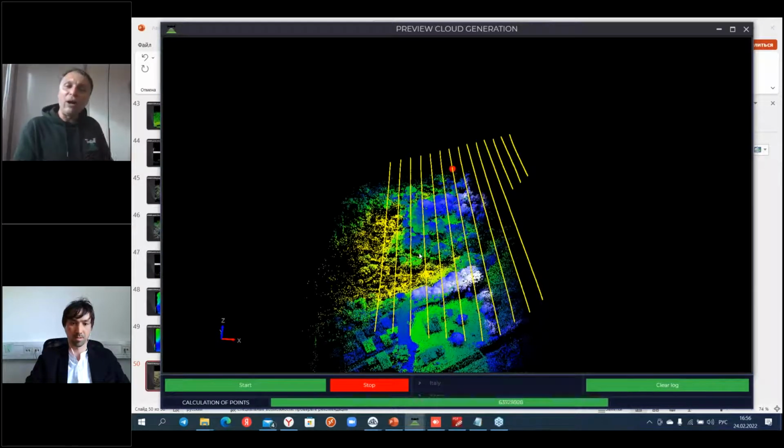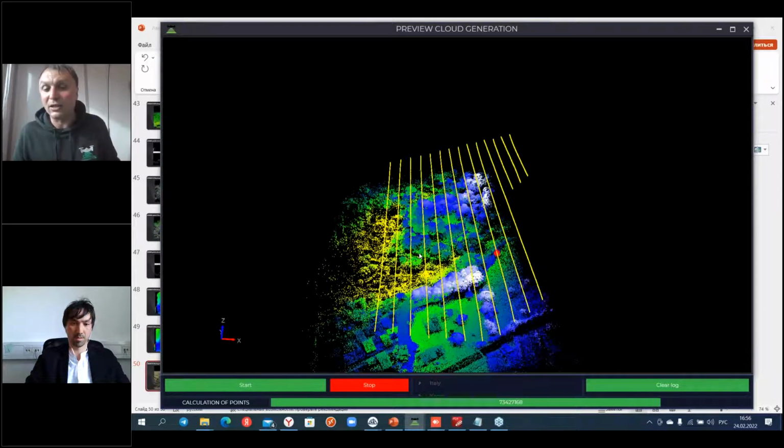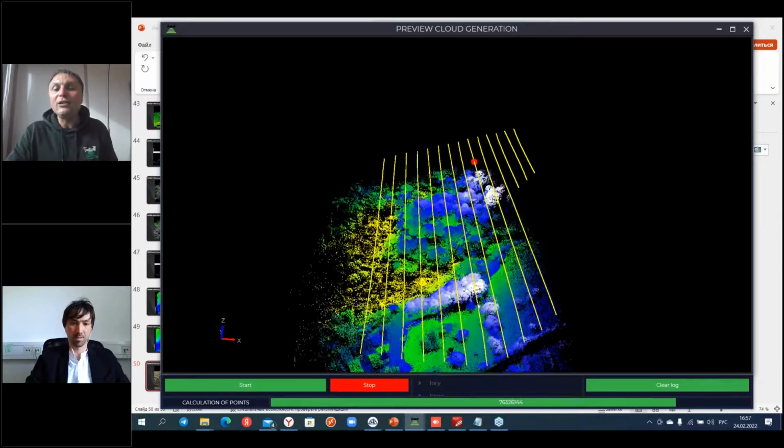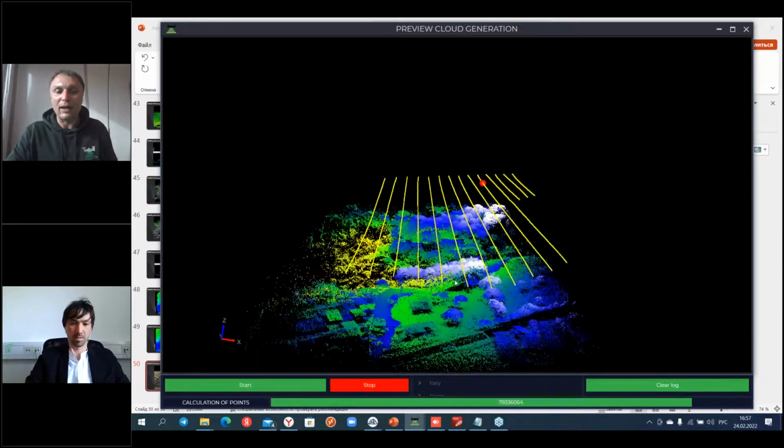Why? Because if we compare with photogrammetry, the quality of images every time influences the quality of photogrammetry data. With LiDAR, you can fly at night. It doesn't matter for LiDAR at all. And right now, we are generating the point cloud in real time.